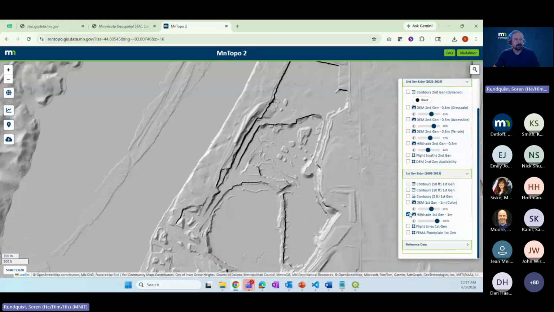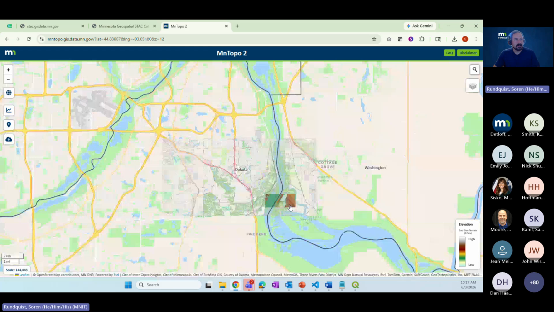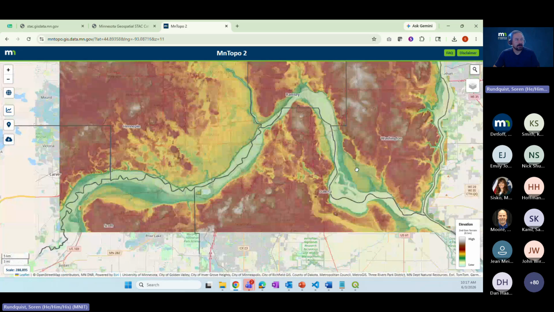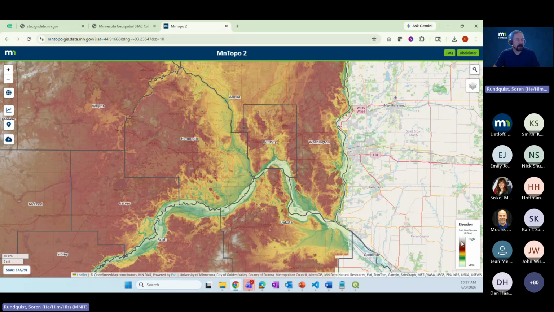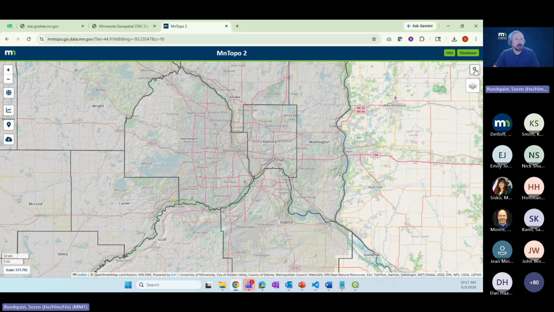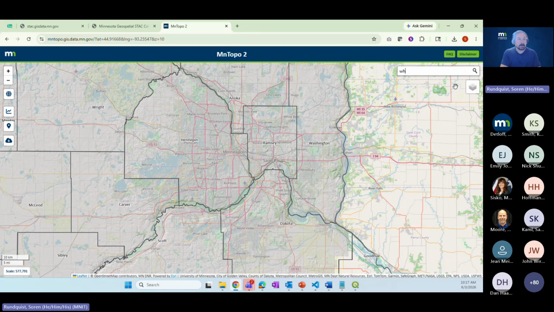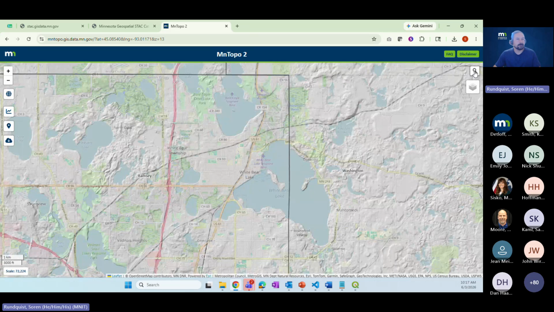And then finally, we have a county layer. So if you wanted to get a little more context in terms of where you're at on the map, you can turn on a county layer. And a lot of these layers have dynamic legends that will appear or disappear based on which layers are on. We do have a search function. So if you wanted to go to White Bear Lake, you can navigate to that area using the location search.